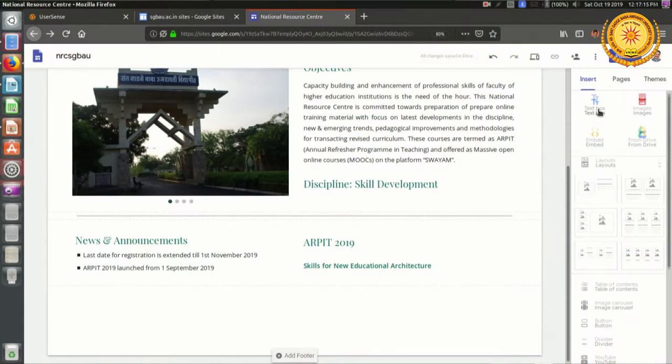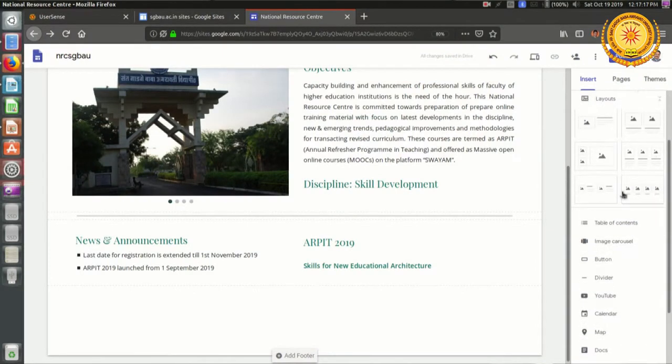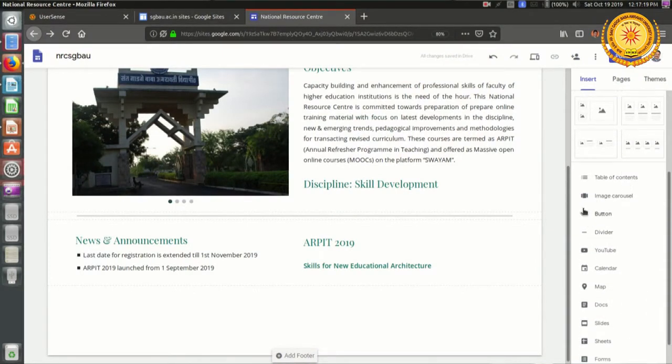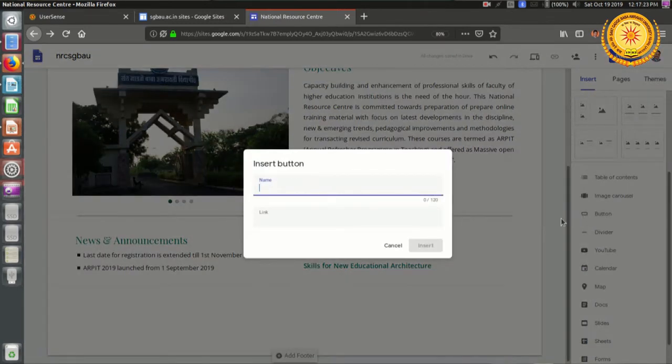So here at the right hand side under that insert menu, you will find that there is a button. When I click on the button, a button will appear, but then I have to mention the name, the title that will be shown on that particular button. So this button is for registering purpose. So I can say register, or I can say join, or I can say apply, anything.